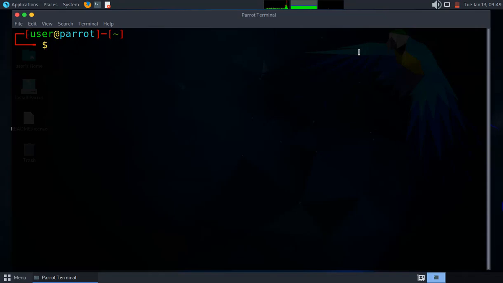Hello, welcome back. In this part, we are going to learn about shell scripting in Linux. Shell scripting allows you to automate tasks, save time, and reduce errors by running multiple commands from a single file.